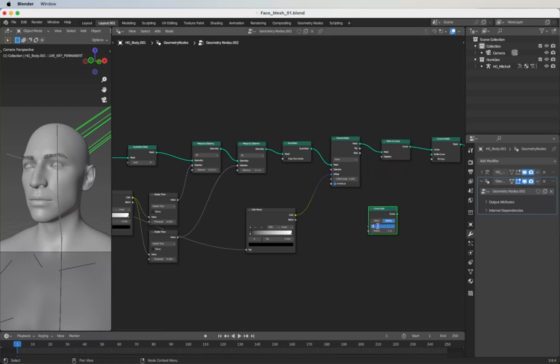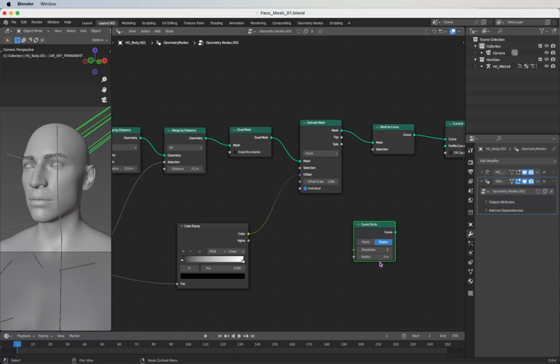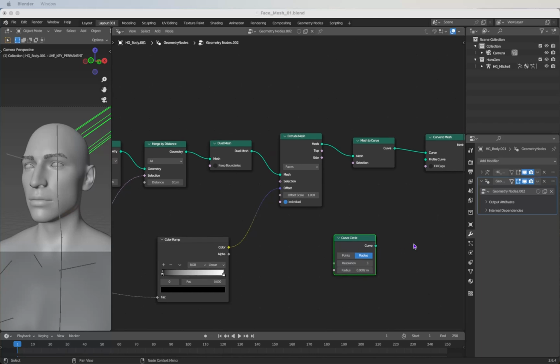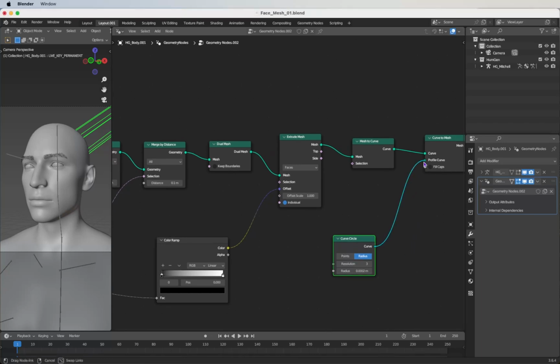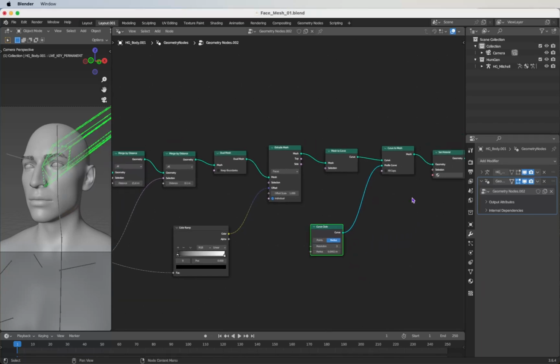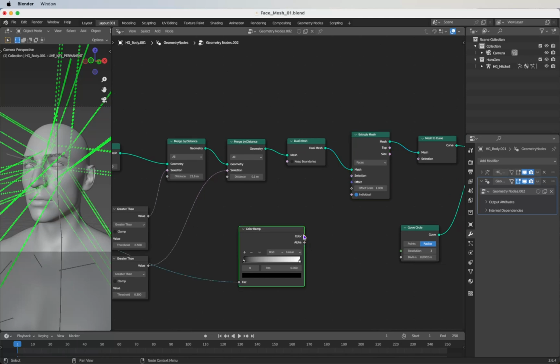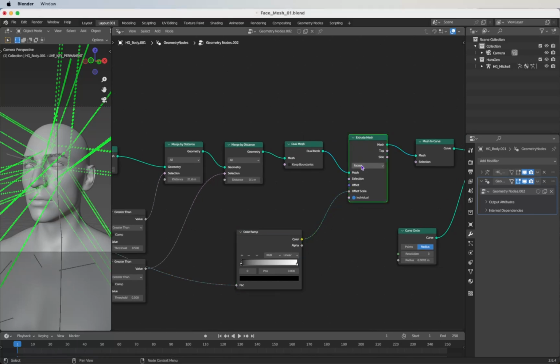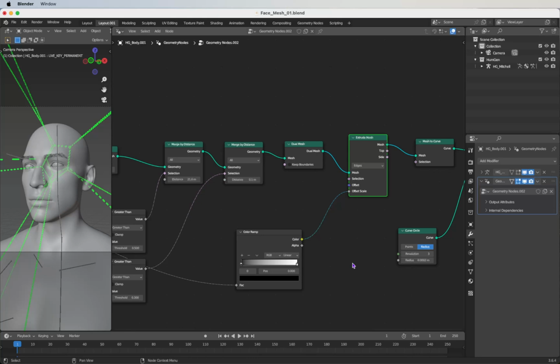Change the resolution to 3 and the radius to 0.0002. And plug it into the profile curve from the curve mesh. So we are plugging the color ramp into the offset scale. And change the extrude mesh to edges.